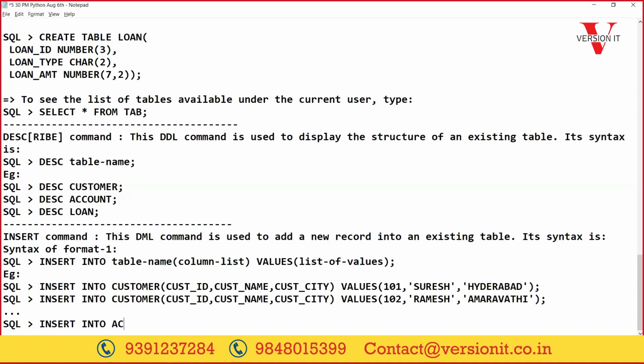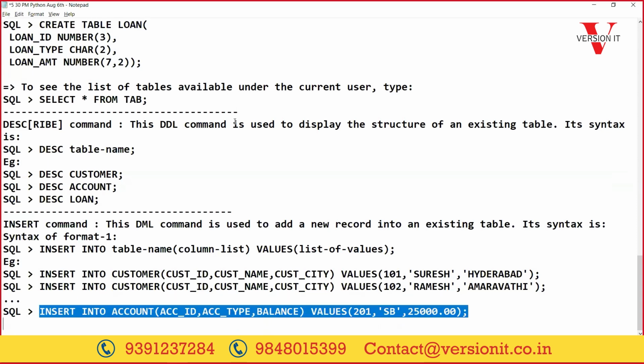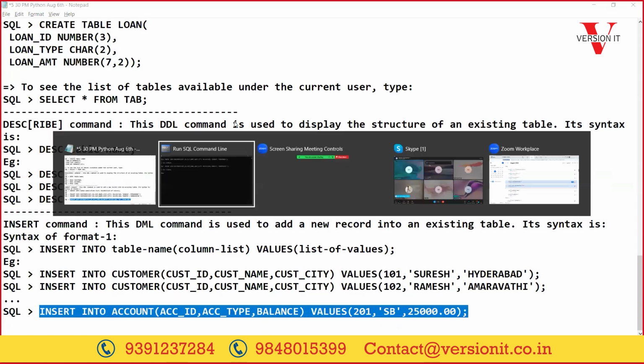Into the account. Okay, next, account type, balance, values. 200 series, SB. 20,000. 25. We can go 5,000 extra each.